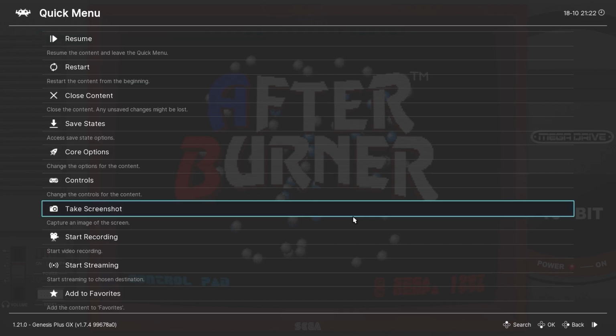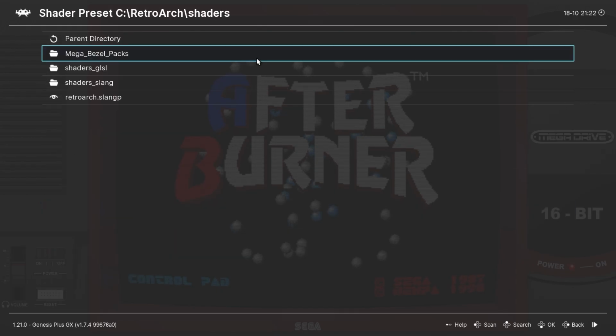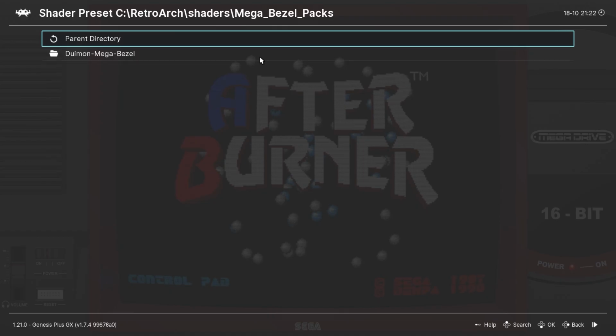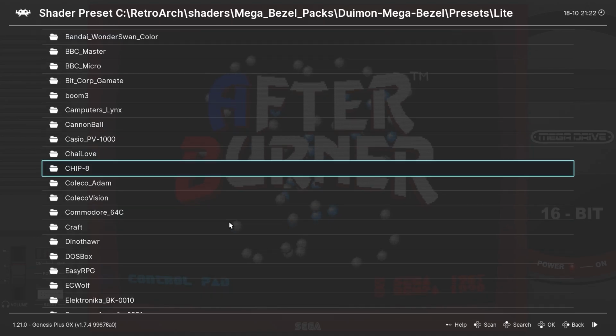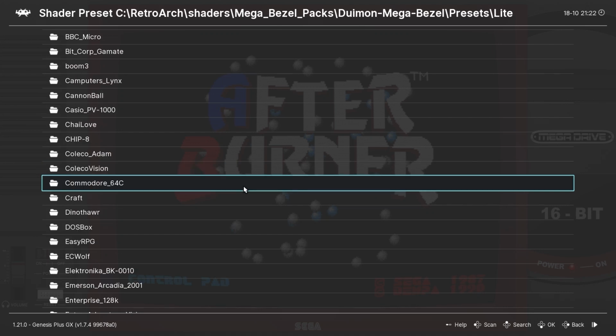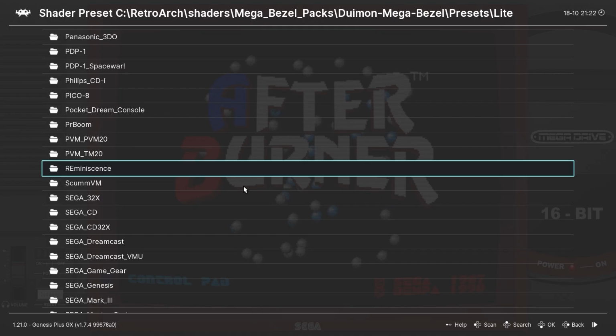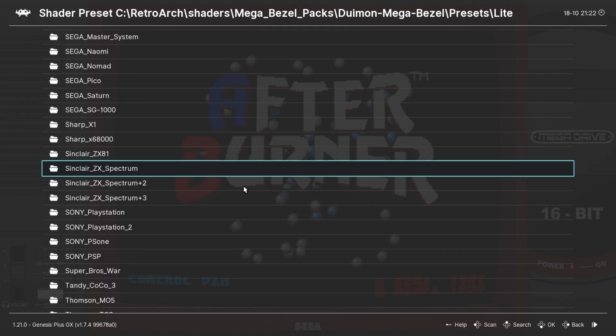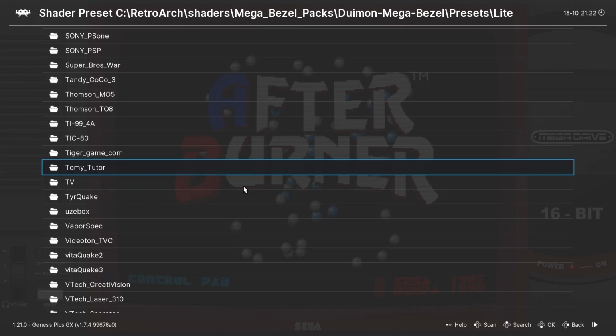One thing I want you to see. You go down to shaders. Do a load preset, Mega Bezel Packs, Duimon, presets. Let's do our light again. You'll notice, and I noticed this, there are very few, this is a Commodore 64C. There are very few, there should be like a VIC-20, all sorts of fun stuff in here. They are not here. The Commodore is one of my favorite systems, and I was a little bit disappointed that it wasn't included.